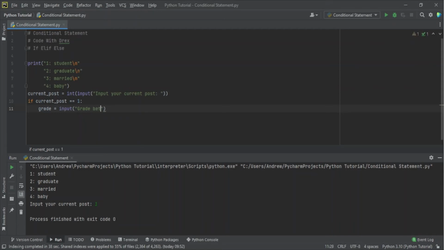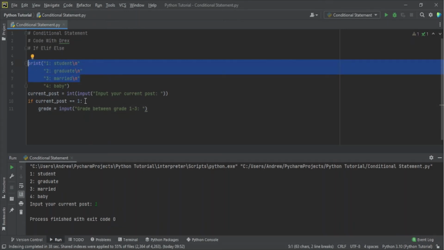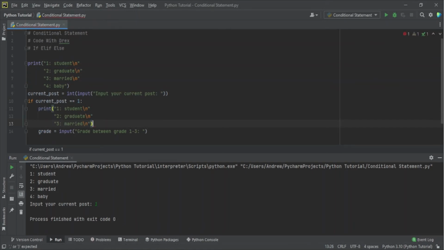Between grade, let's say grade 1, 2, 3. So here now we want to have something like this too. I want to have this for grade 3, grade 2, and here for grade 1.